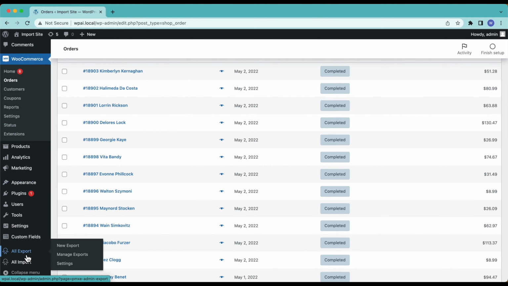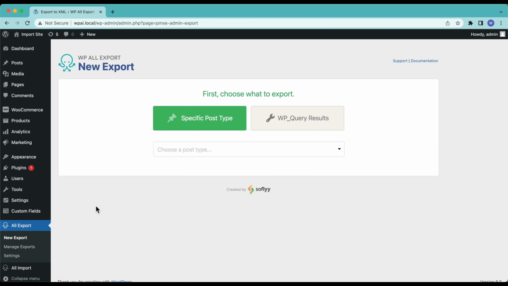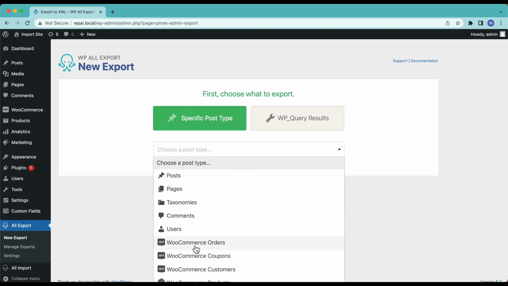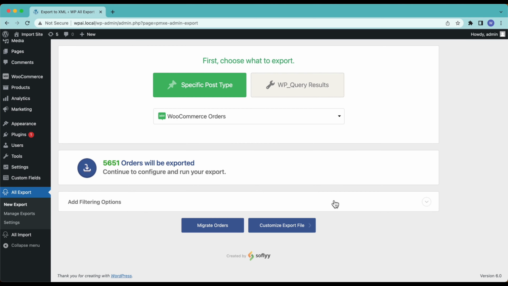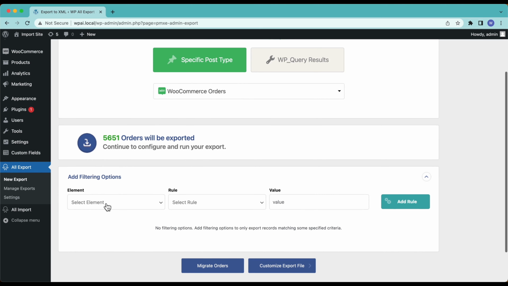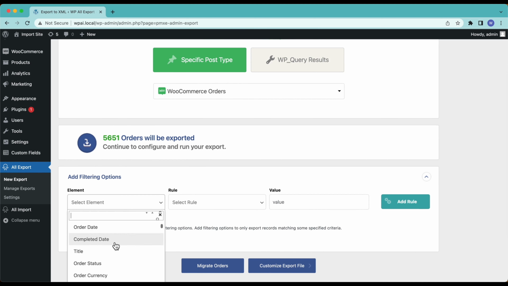So to get started with my export, we're going to go down here to All Export and select New Export. Now here from the pull down, we will select WooCommerce Orders. And you can see all of my orders are right here, 5,651. Now in this section here, we have some filtering options. So we can decide to export just a subset of those orders. We can create the rules by just clicking around in here.